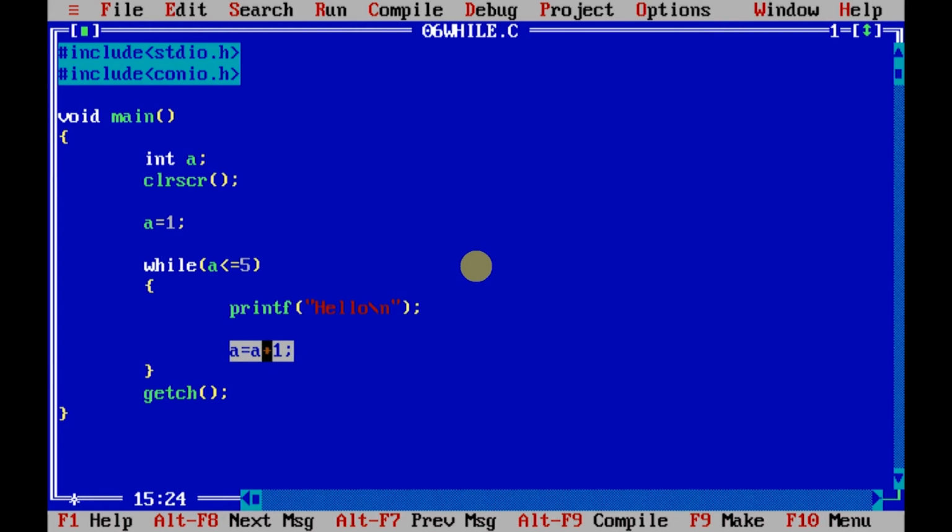If you forget to give this increment statement, as we have given a is equal to 1 in the beginning, it always contains 1 in variable a, and a is less than or equal to 5 condition is always true, and it keeps on printing hello. At that time you have to break the program by pressing Ctrl break. Otherwise it goes to an infinite loop.